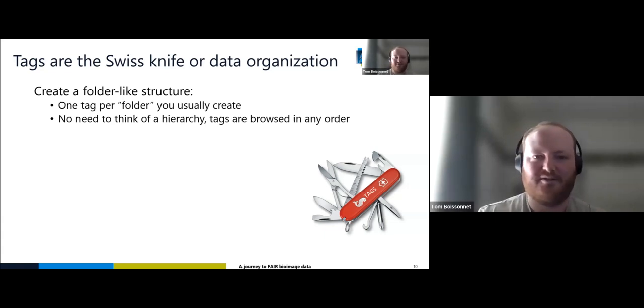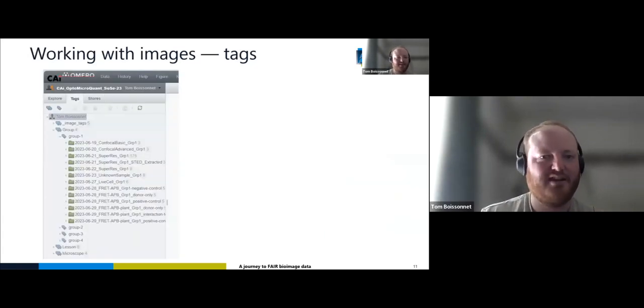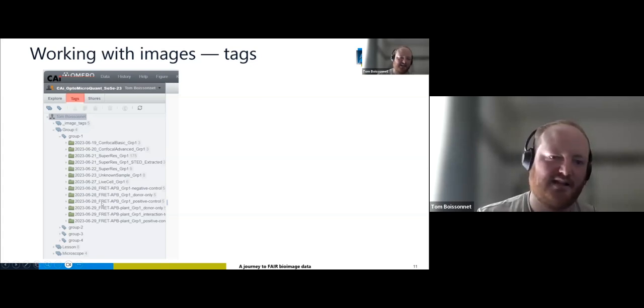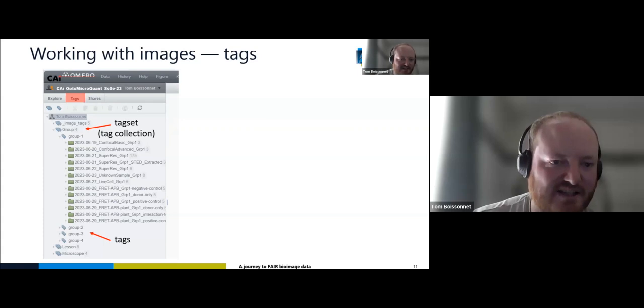You can browse them in any order. So for example, here, this project data is from a master module. So we were thinking how would our students like to find that data? And that's why we organized it in these tags, also putting them in some tag collection, this tag set.